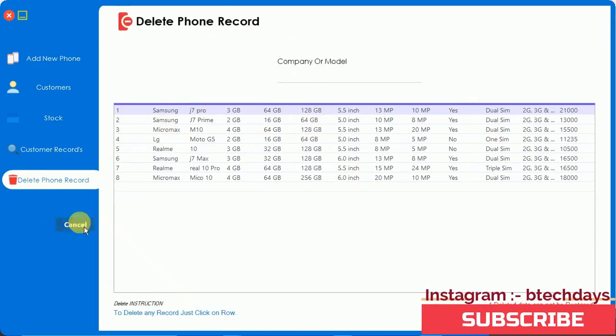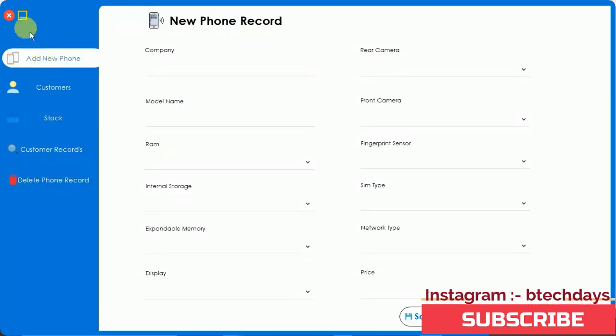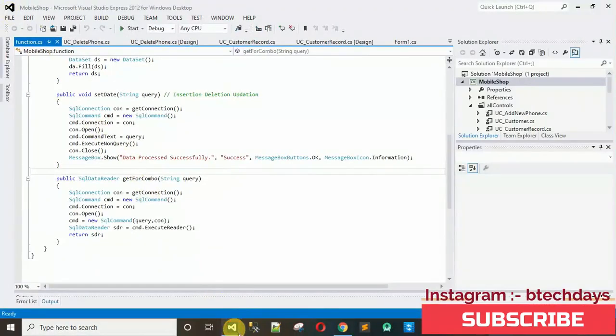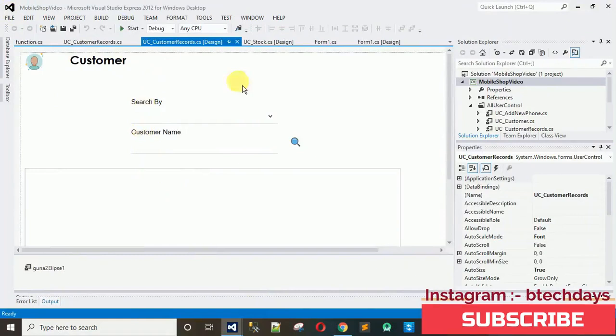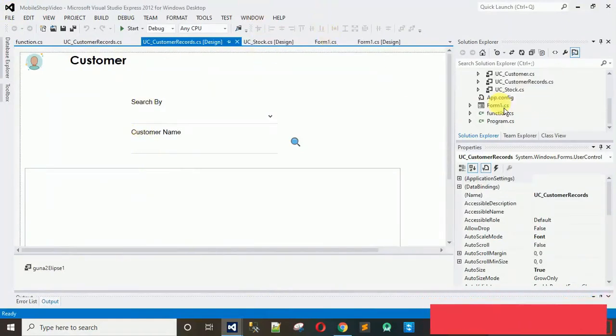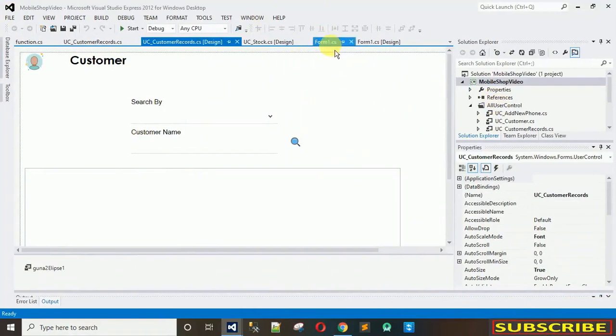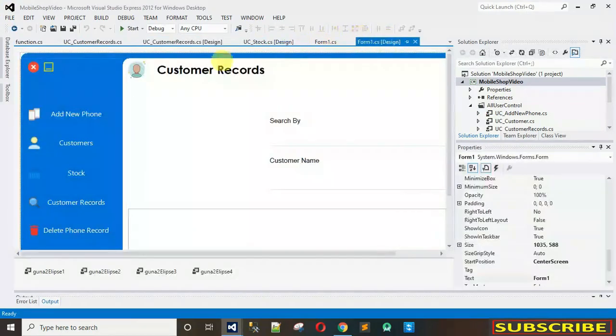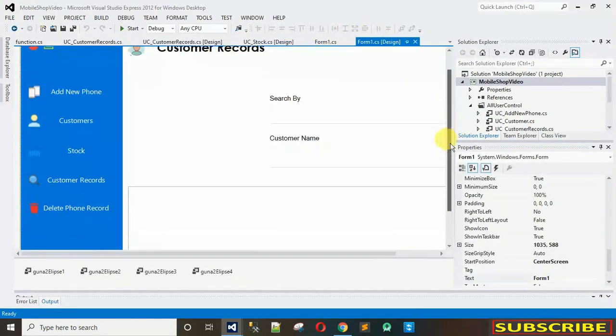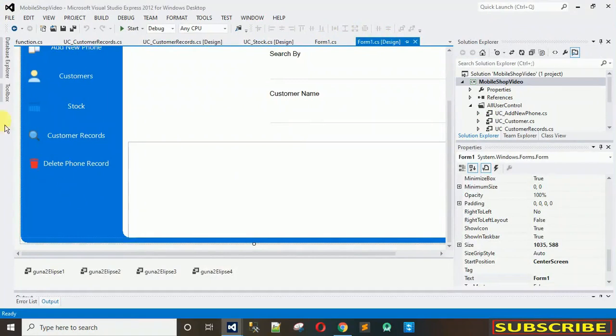Okay, so let me cancel this and close this and move back to our project. That is nothing but this mobile shop video. This is our complete project. Over here, the first thing I have to do is add a few controls, that is a text box and two buttons. So let me move back to our Form 1. Over here we have to add a text box.